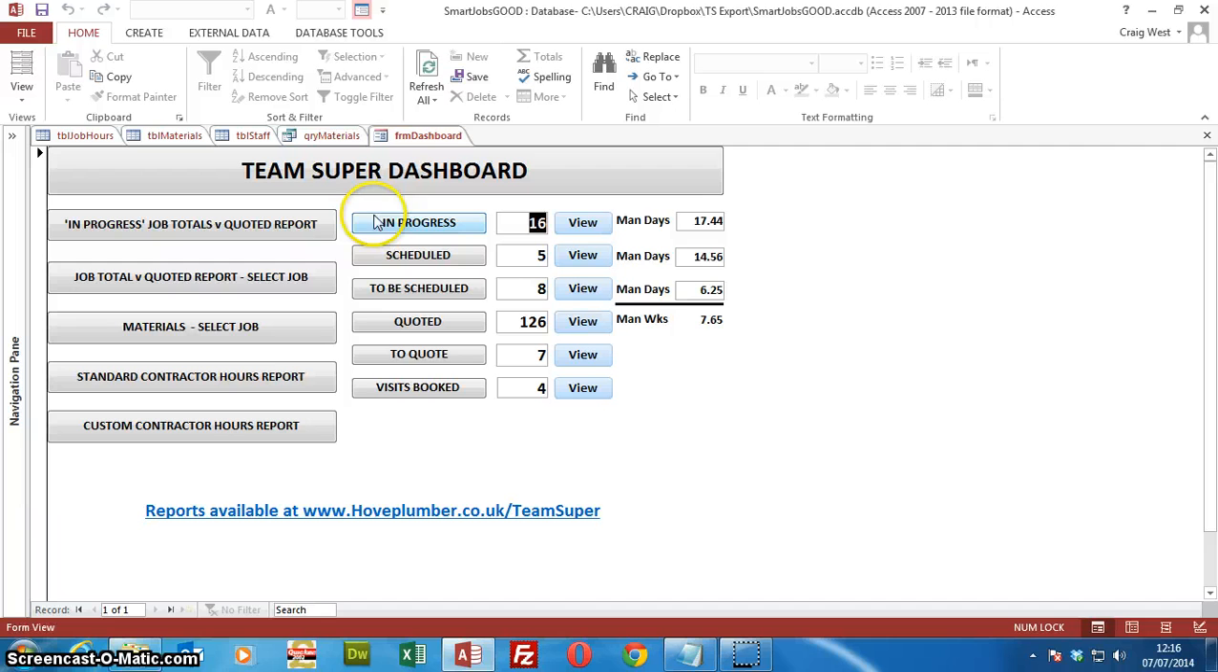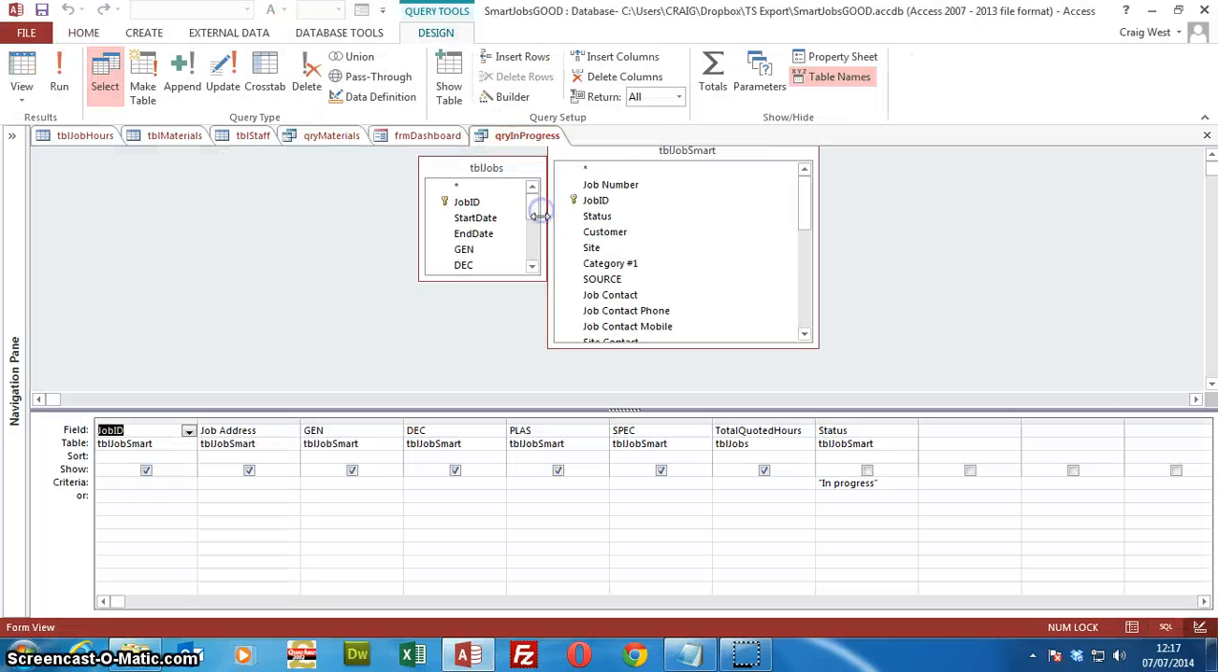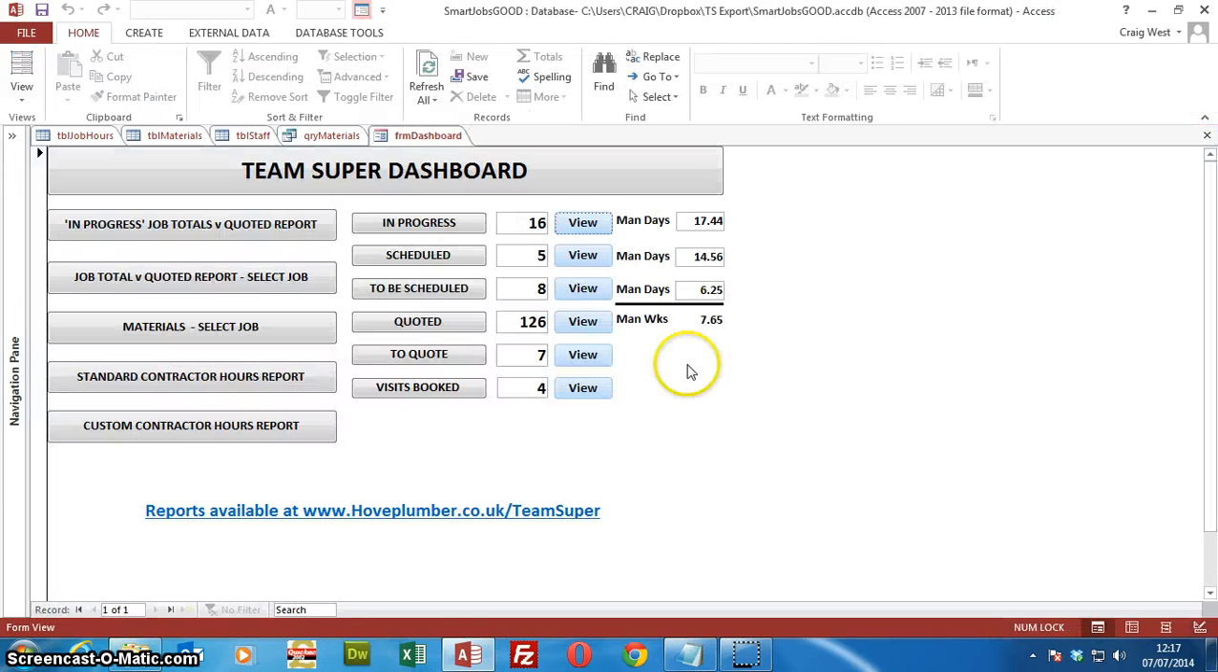What I do in this area is load in the information from Smart Jobs. And as you can see, we've got how many we've got in the different areas of the queue. And if I want to see some information about that queue, I can click. It's giving me the address, the number of hours. And this form is fully customizable. So if I need to add in more information, I can just add new fields as I need.